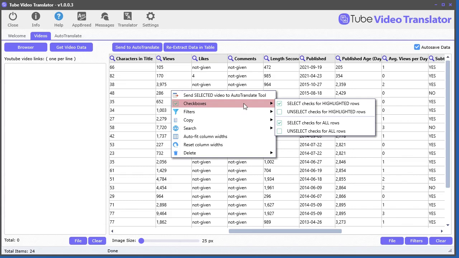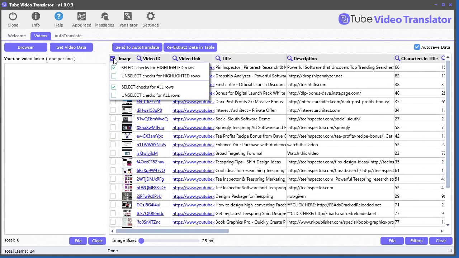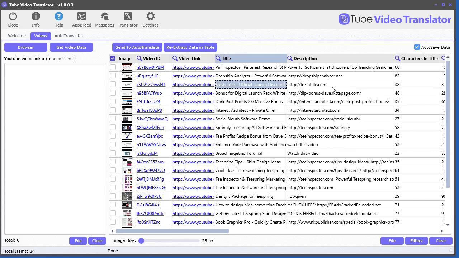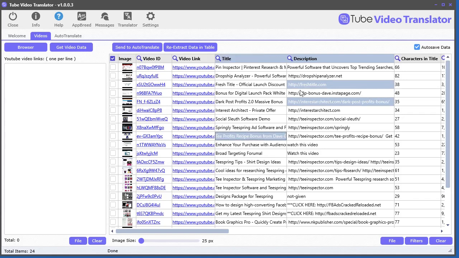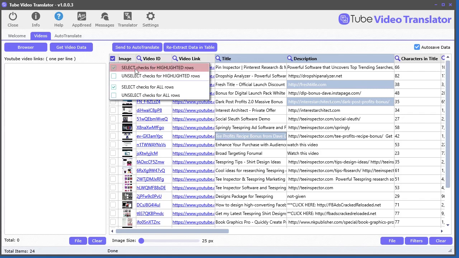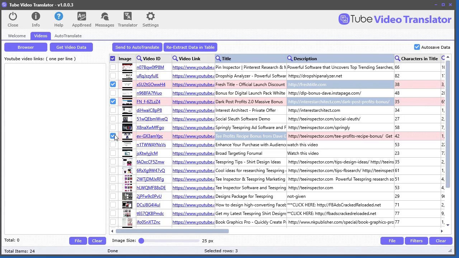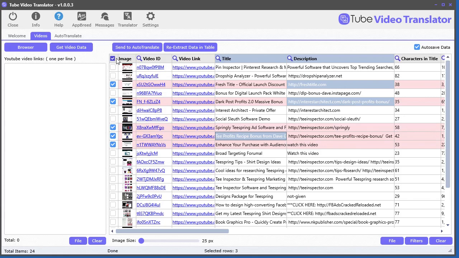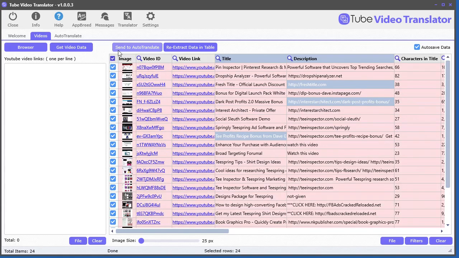So I do want to explain, when you right click and you go to check boxes, you'll see it says select checks for highlighted rows. Highlighted means when you click anywhere in a cell, that cell is highlighted. So wherever it's highlighted on that whole row, that basically means that entire row is highlighted. So if you hold down the control key and you do a couple like that, and you go select checks that are highlighted, those 3 rows will be selected, as you can see here. So when you see select, select means when you select the checkbox. So if I want to select all rows, it'll select them all.